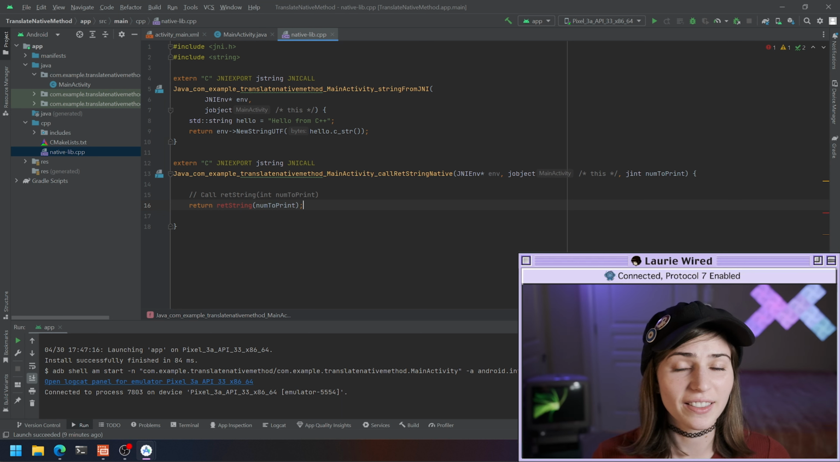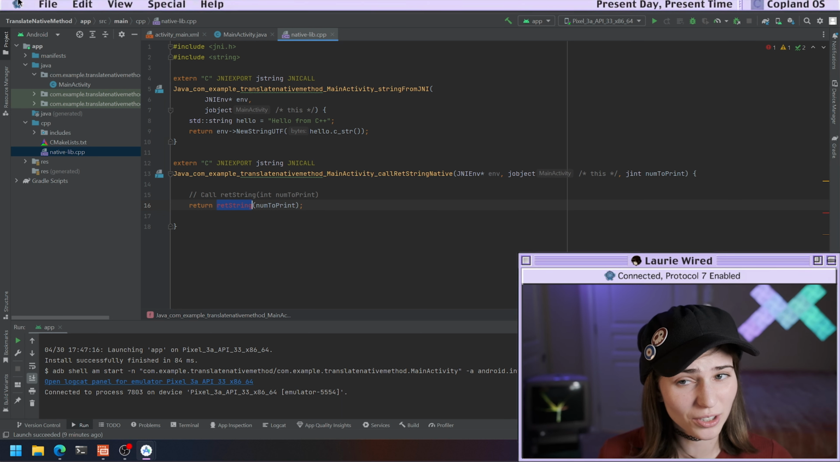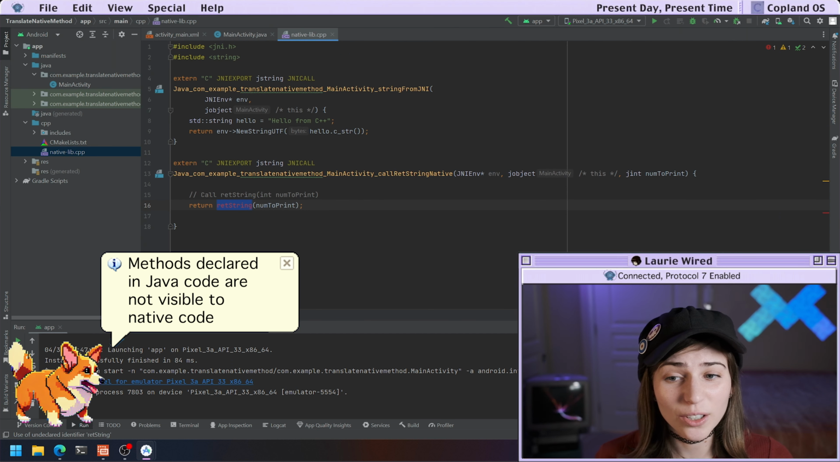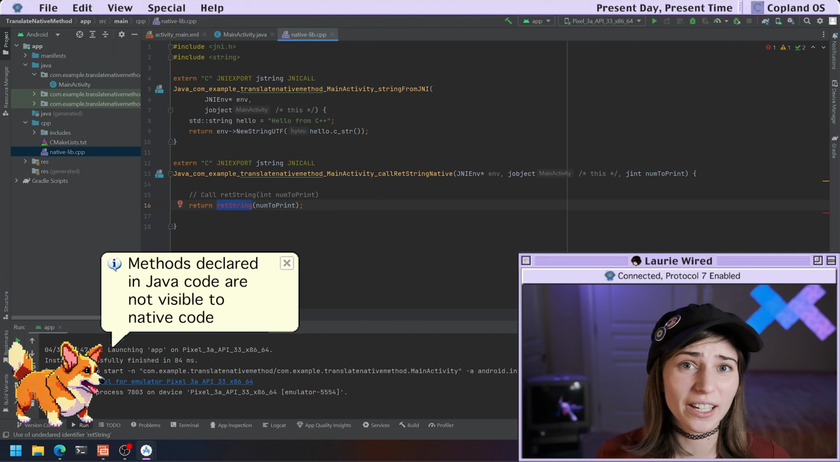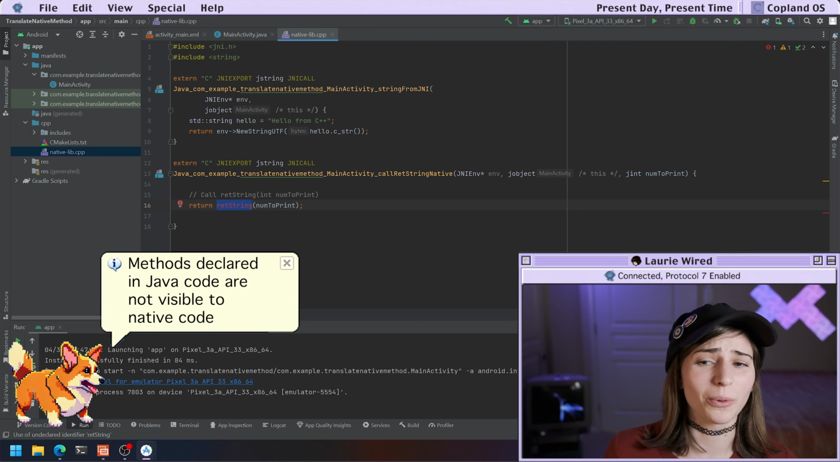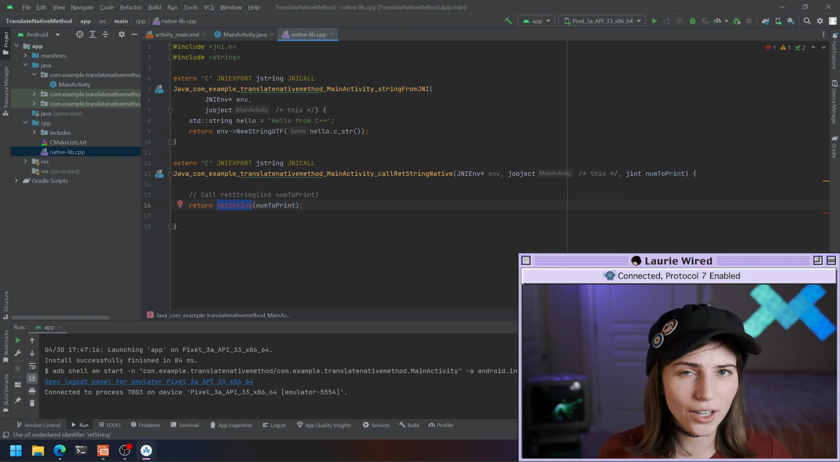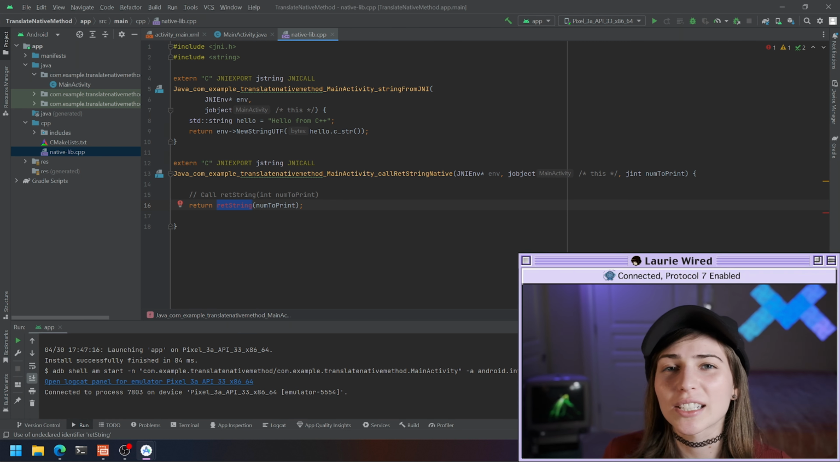But no, this isn't going to work because this ret string method is only defined in our Java code. It's not defined over here in our native code. So right now our native code is saying, I don't know what this ret string method is. You don't tell me what it is, and I have no view into it. So this is where the Java native interface really comes into play.